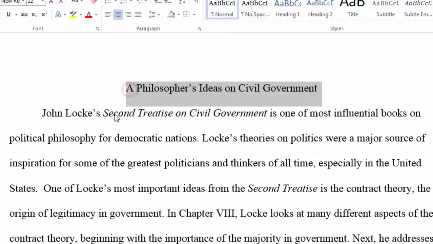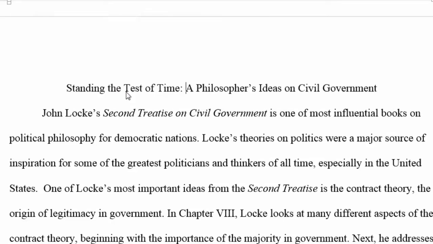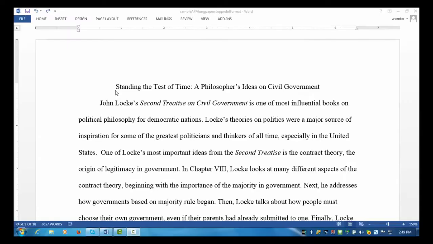Now, I could change the title to be a two-part title like this. The word a, which now appears in the middle of the title, remains capitalized. The first word after the colon is always capitalized, even if it is an article, conjunction, or preposition.